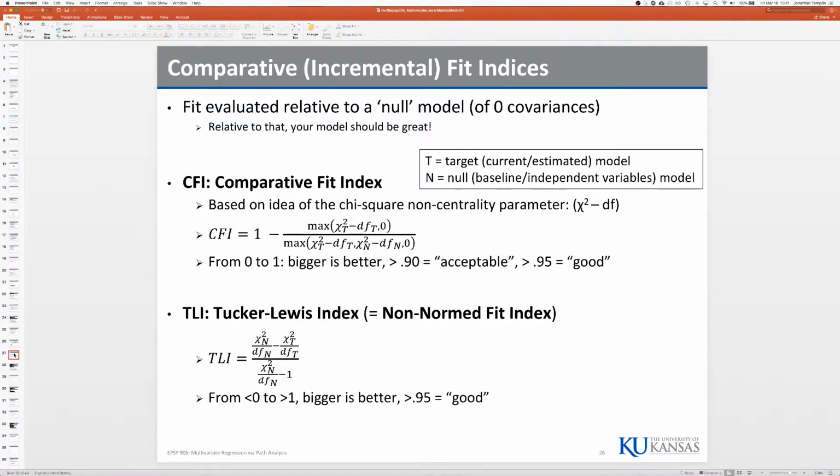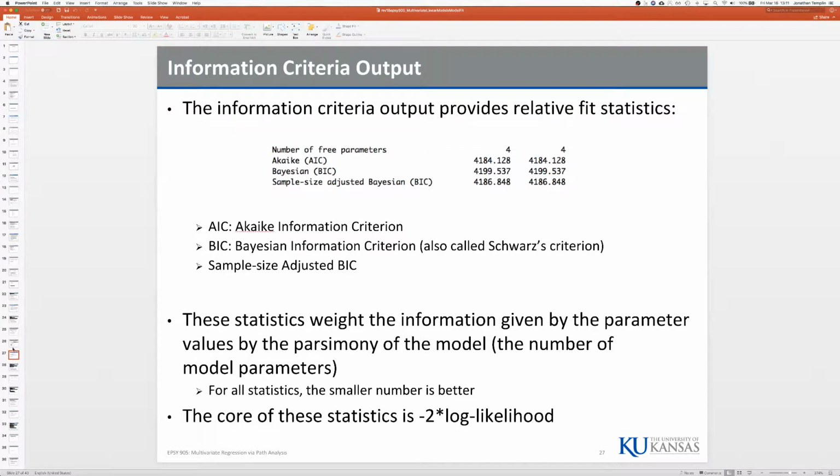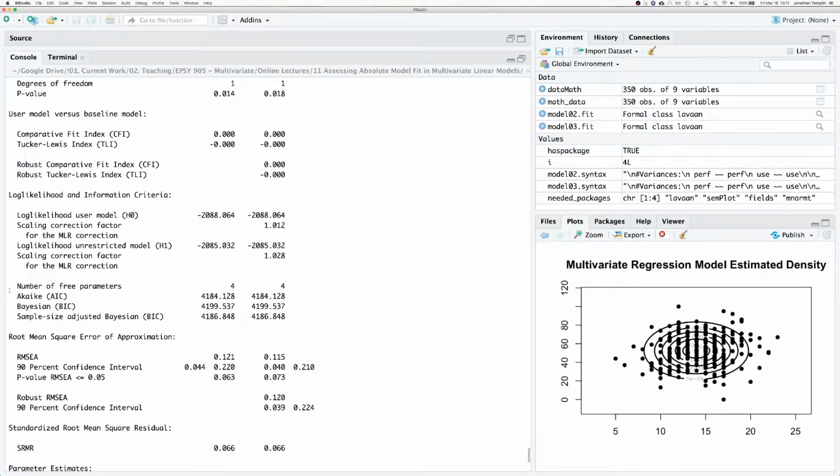So, moving along. The next section of output happens to be information criteria. We already talked about log likelihood, but we didn't talk about this last section of the log likelihood information criteria. So here, this tells us the number of parameters in our model. This is a good place to check to see that we're running the model we think we are. This model 3 had 2 means, 2 variances, and 2 covariances, or 4 parameters. And sure enough, it lists 4 parameters right here, so that's a good sign.